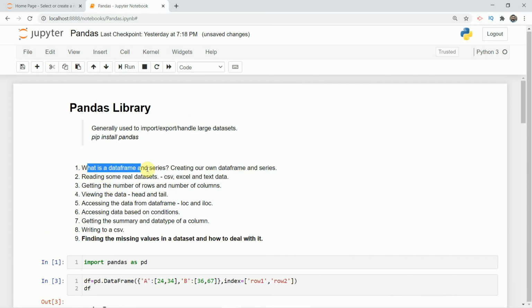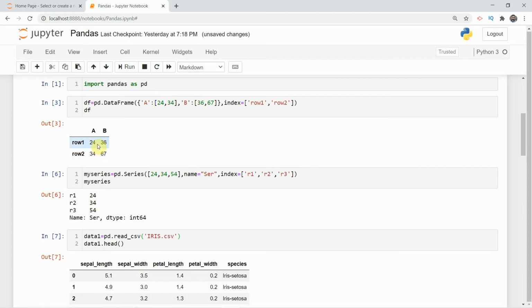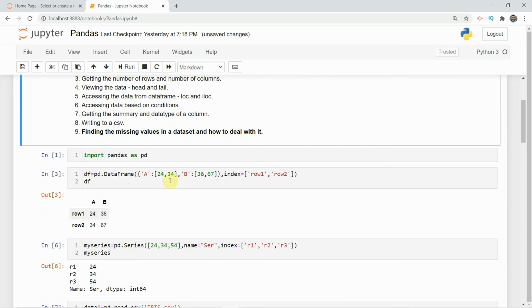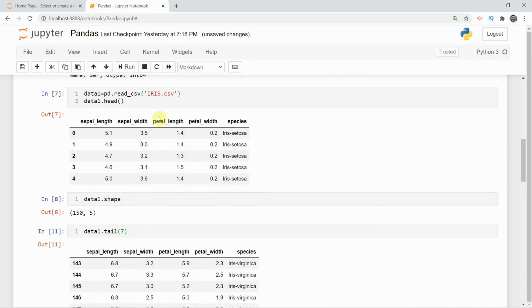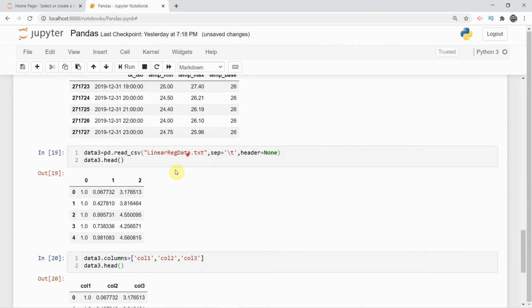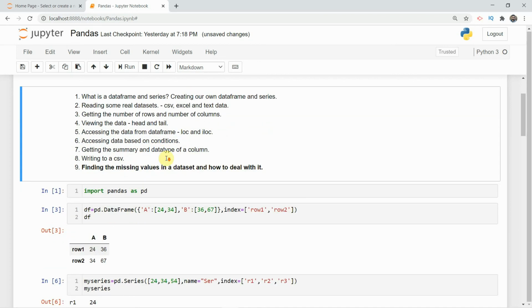What we have learned is what a data frame and a series are. The data frame looks somewhat like this and a series looks somewhat like this. A data frame is nearly like a table and a series is a list. We also created our own data frame and our own series. We also read some real data sets like the IRIS dataset, the book2 Excel dataset, and the text dataset, and we know how many rows and columns those datasets have. We also saw how we can view the first few rows and the last few rows of a dataset. The remaining portion will be continued in the next video.